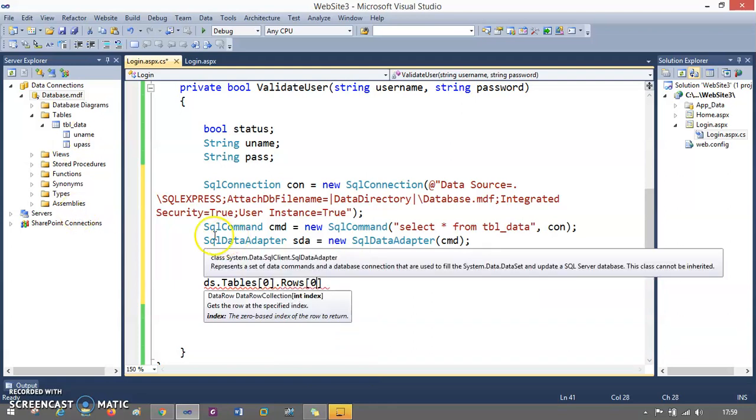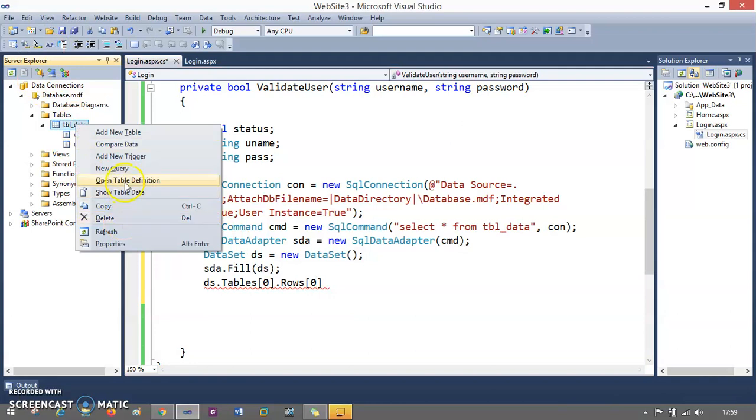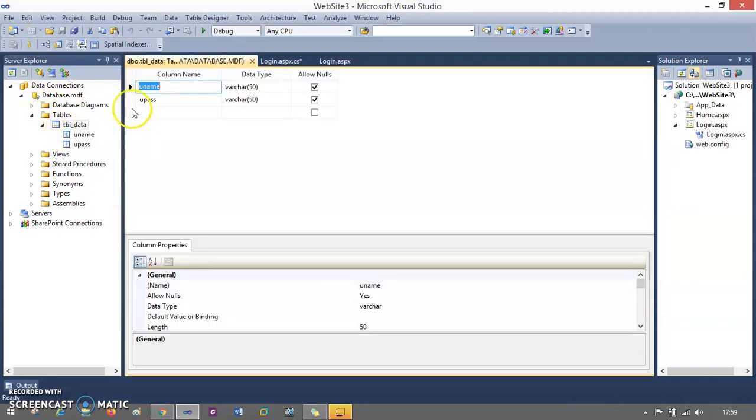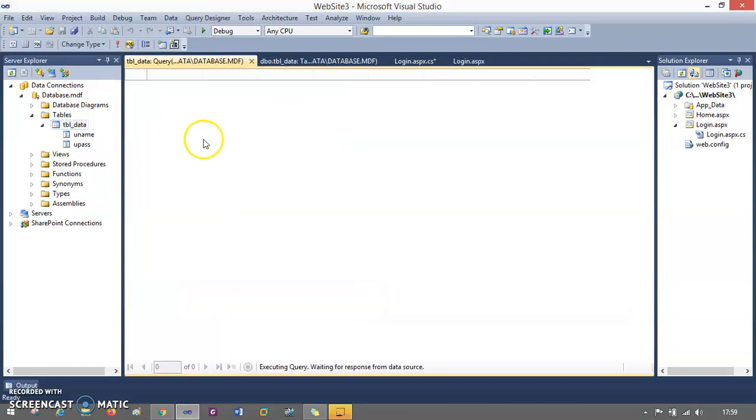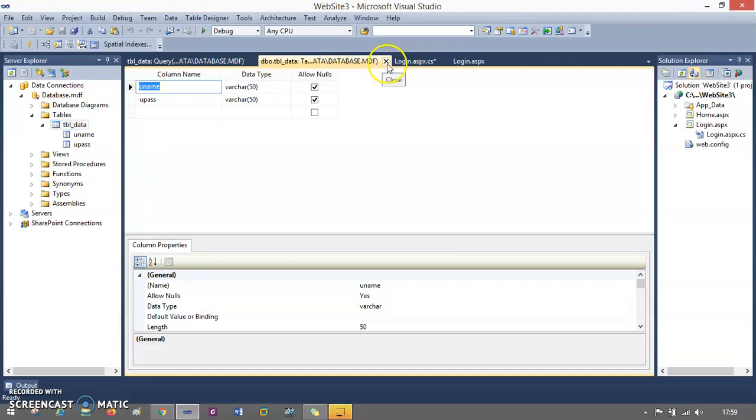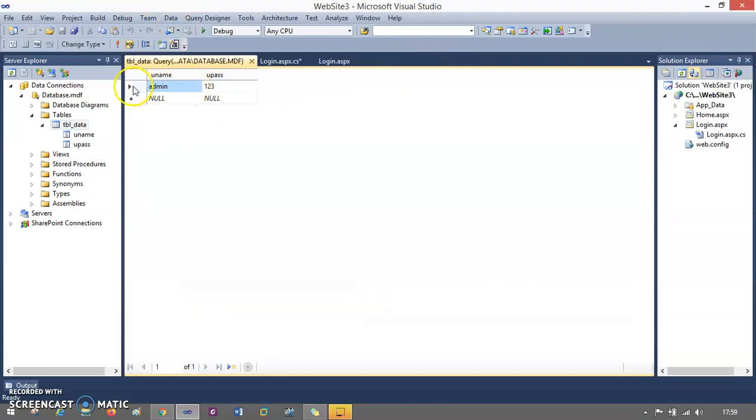And why am I saying row 0? Because if you see the table data, sorry, I need to show table data, not the table definition. If you see, the column of uname is 0 and the column of password is 1. However, they are in the same row, so this is 0. I need this user at index 0. I need this user.